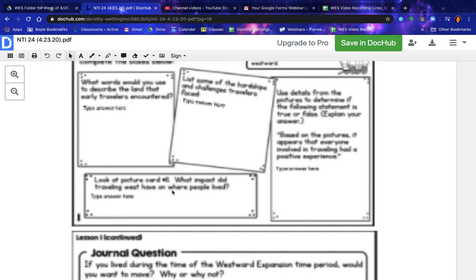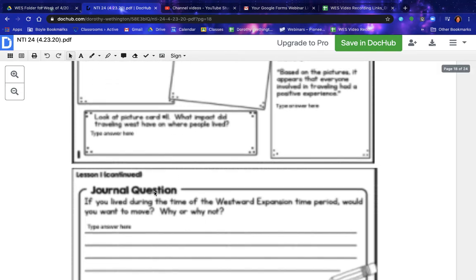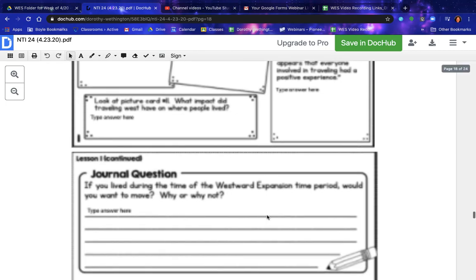Look at the picture cards. What impact did traveling west have on where people lived? Lesson 1 continued. Journal question. If you lived during the time of the westward expansion time period, would you want to move? Why or why not?